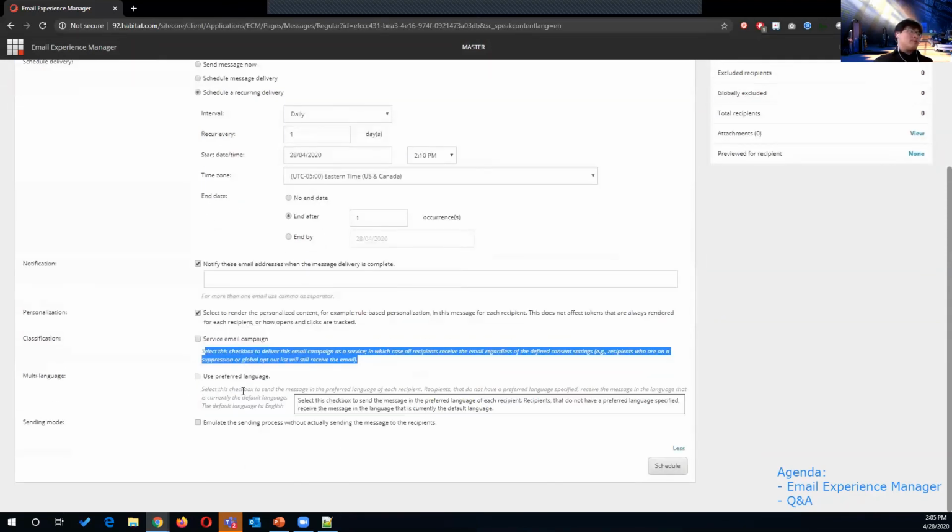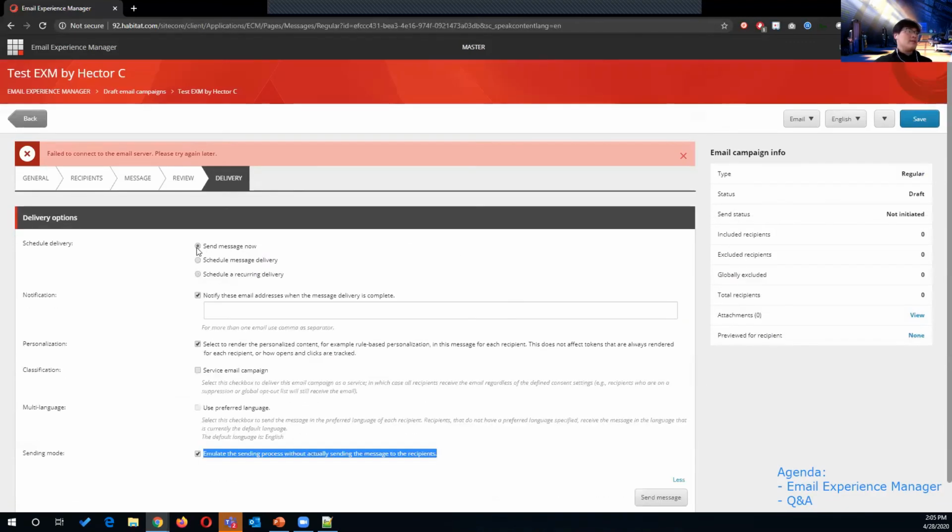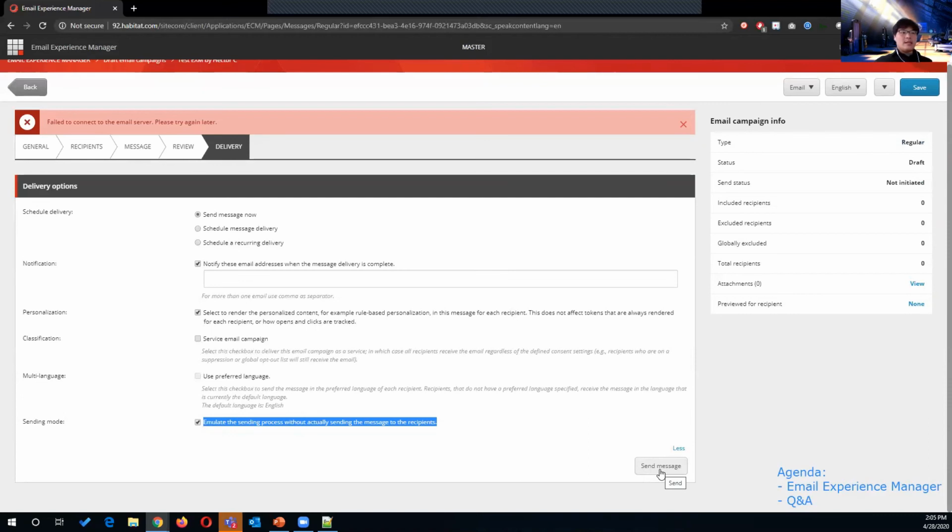And of course, we have more options right here. You can use multi-language if you have multi-language emails, and emulation mode, so we can emulate the email sending process without actually sending out the emails to the recipients. This is for testing your ESM instance. You want to make sure that it is sending before you schedule it to execute on maybe May 1st. If everything is done and I want to send it out right now, I click send email, and that email will be sent out right away.